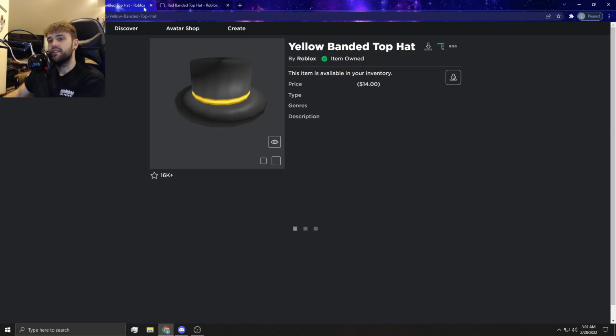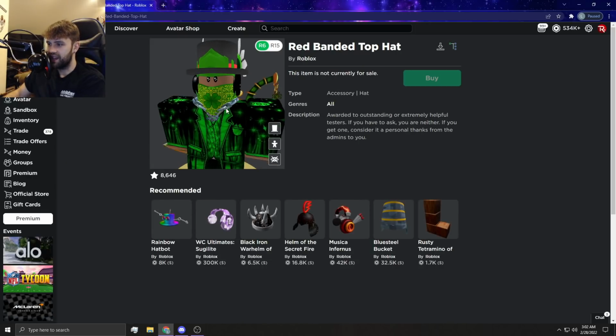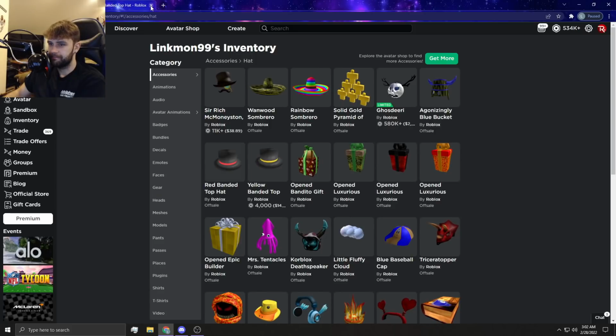Now, I don't know if I bought these. Okay, I bought the yellow. Oh, that's still for sale. Yeah, I never got this because you have to be a tester. I have not been a tester. But personally, I like the red one with the white band more, which is what I got. So I'm happy with that anyway.